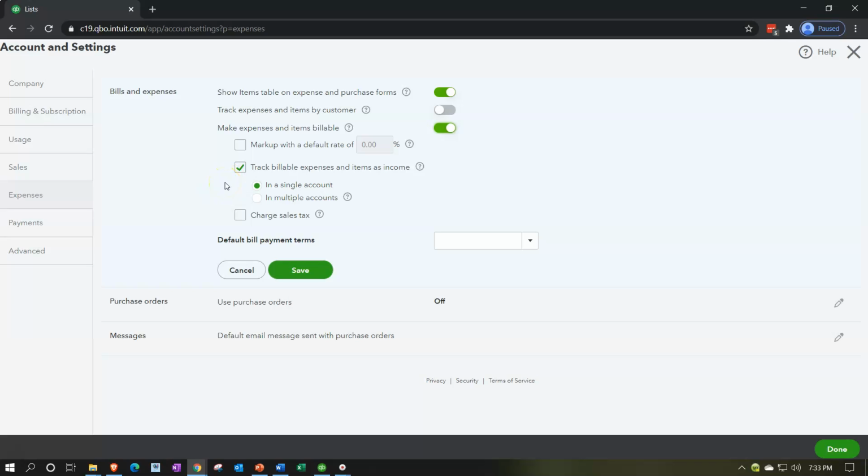We can track the billable expense and items as income. So we can do so in a single account or in multiple accounts. So when we have the billable expense, I want to put it in as income. So I'm going to put it in as income and keep the default setting in a single account. And then charge sales tax. If we have these billable items and we want to charge sales tax upon them, then we can have the sales tax item be checked off as well. So the default bill payment terms, if we want to set the bill payment terms, we could set to like say net 30 for the bill payment term.